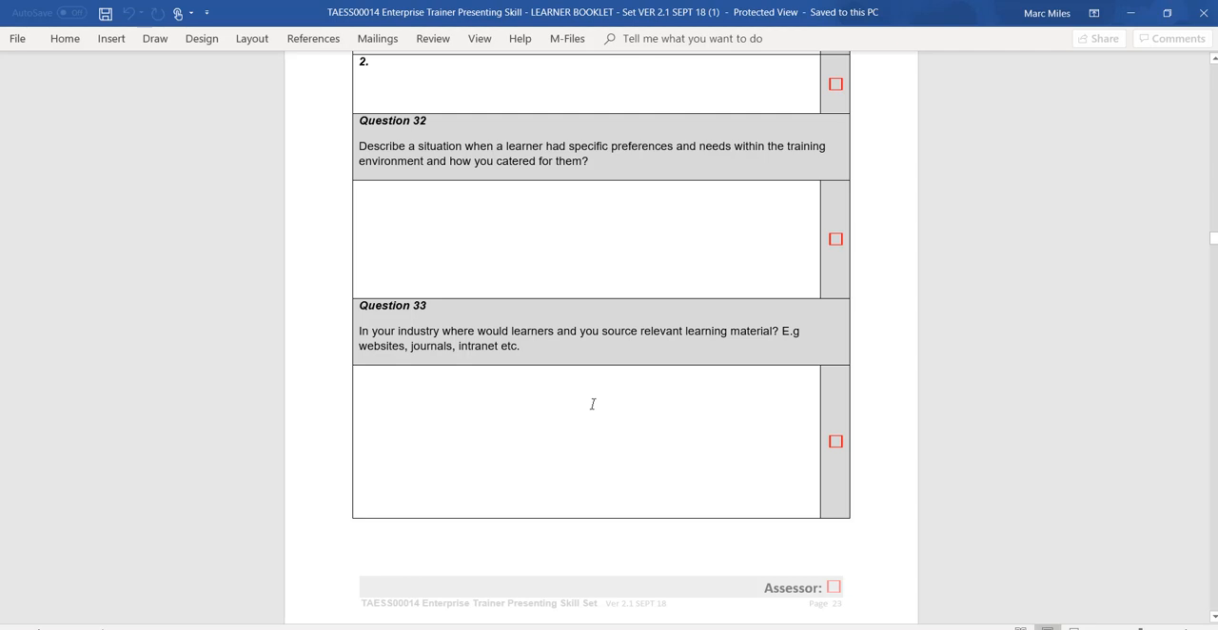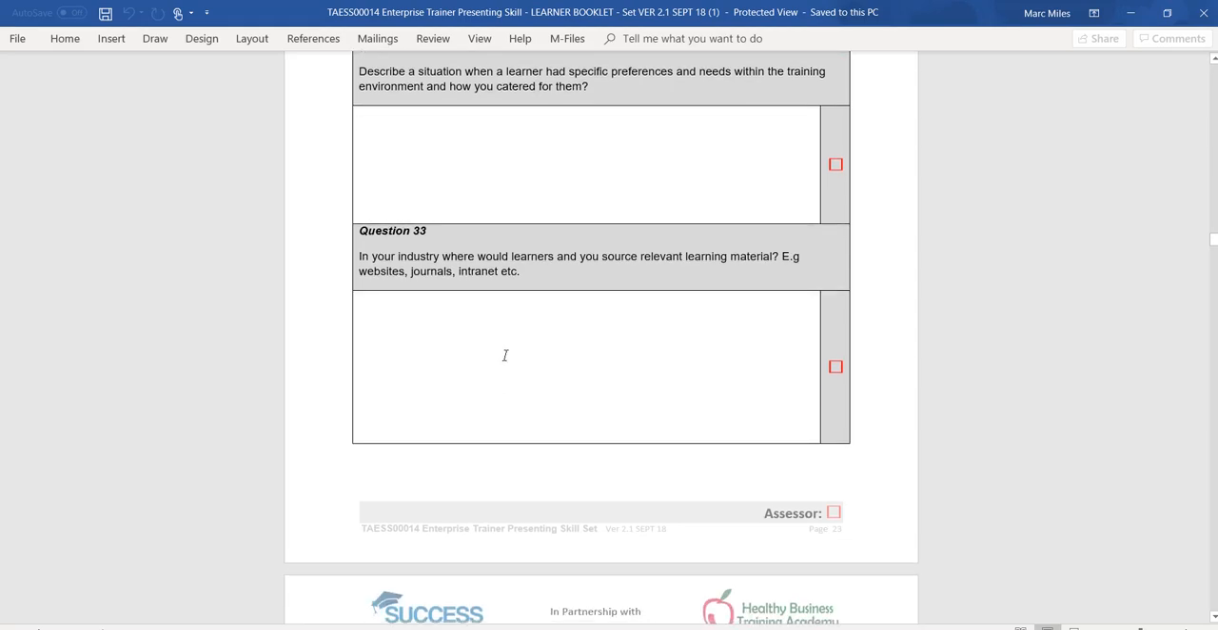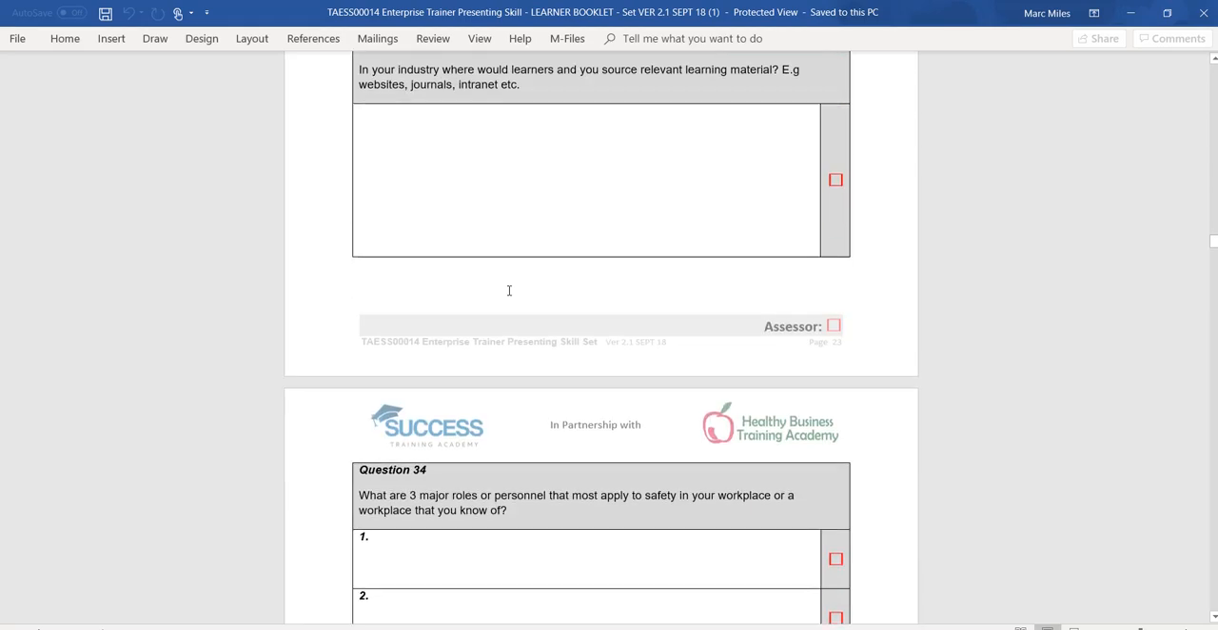Question 33. In your industry, where would learners and you source relevant learning material? Okay. Now, we've got websites, journals, intranet, etc. here. But we're actually looking for specific examples. So just in your answer for question 33, just write, in my industry of hospitality, people would be able to find information at the following websites. Blah, and just list 2 or 3 there.